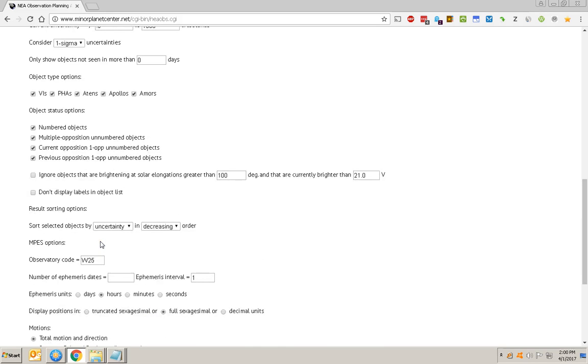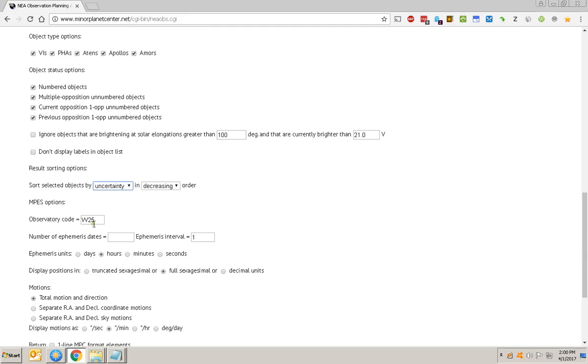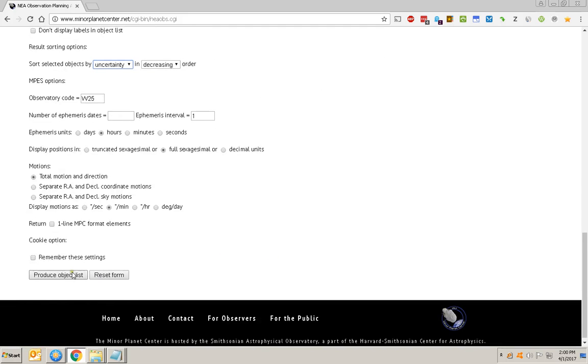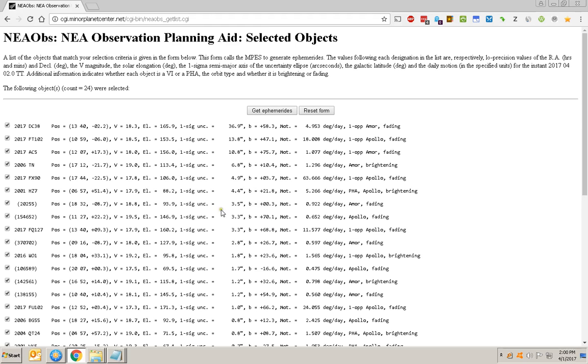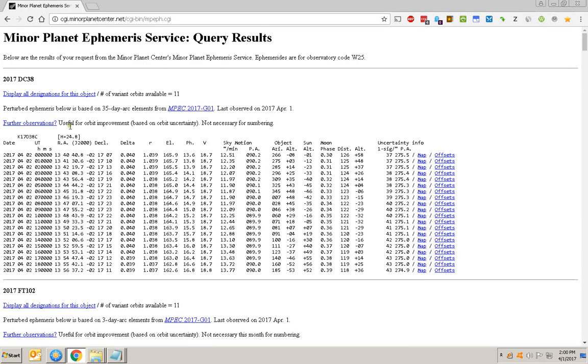And this is going to be sorted by uncertainty in a decreasing order. So I'm going to see the ones with the most uncertainty at the top of the list. Here's my observatory code. Produce the object list. So here's a list of all these objects. And now I basically click on Get Ephemeris, and I look for this, useful for orbit improvement. Okay, so this object, observations are desired.